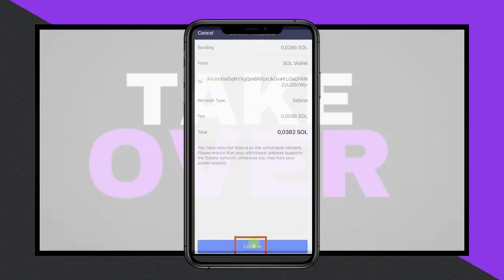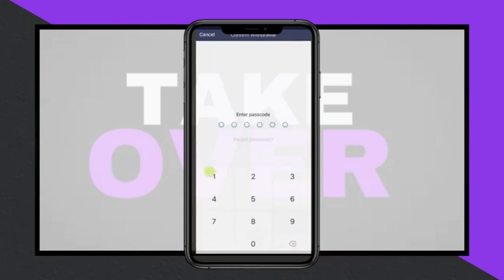Finally, enter your password to complete the transfer, and your cryptocurrency will be transferred from Crypto.com to Coinspot.